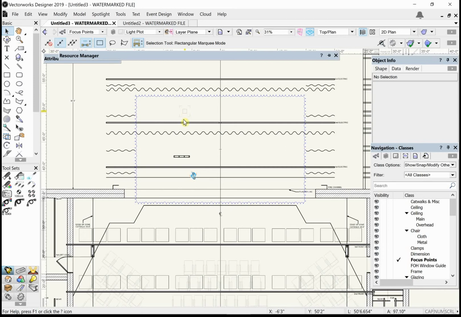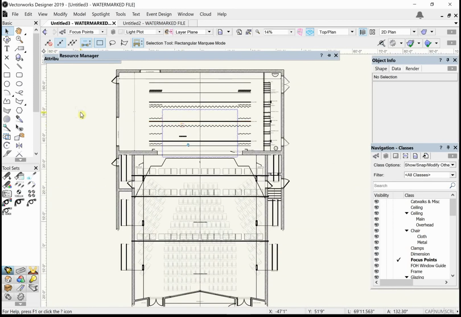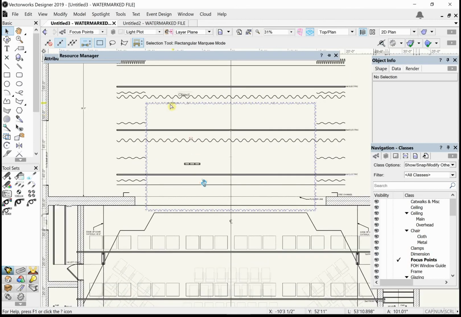So here we go. When you open your template file, you'll see something like this. It's a plan of Weber Theater. And in that plan of Weber Theater, I've drawn this blue rectangle, which indicates an area that I want you to fill with a wash of light shooting from front of house.